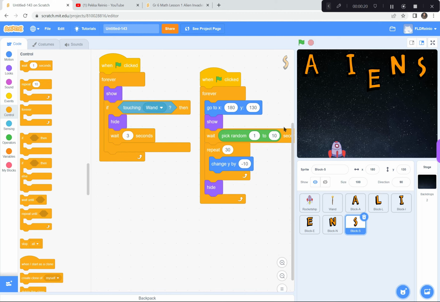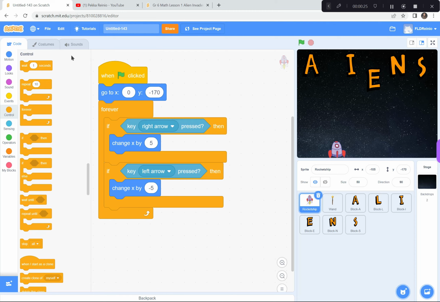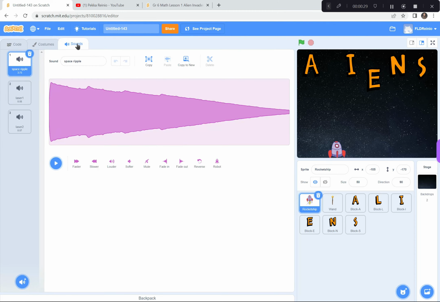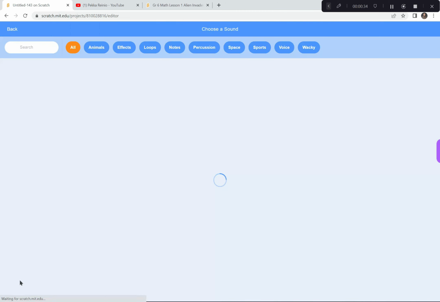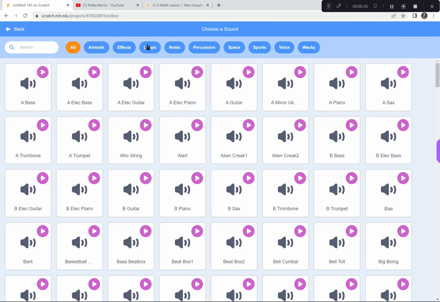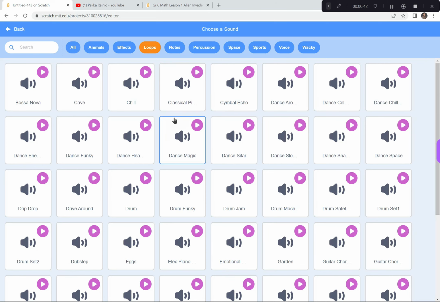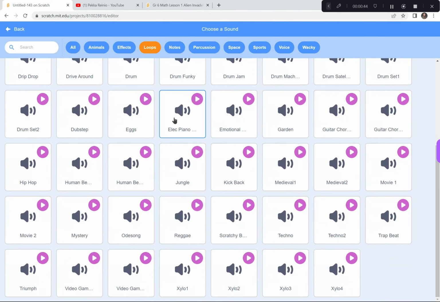So I'm going to go to the rocket ship sprite right there. And I'm going to go to the sounds. See the sounds right up there? I'm going to click on sounds. I'm going to go way down here to the bottom and I'm going to choose a new sound. Choose a sound, and the sound I want is in the loops. These are all like short songs. That's what you want. You don't want these other things for this one. You want a loop.